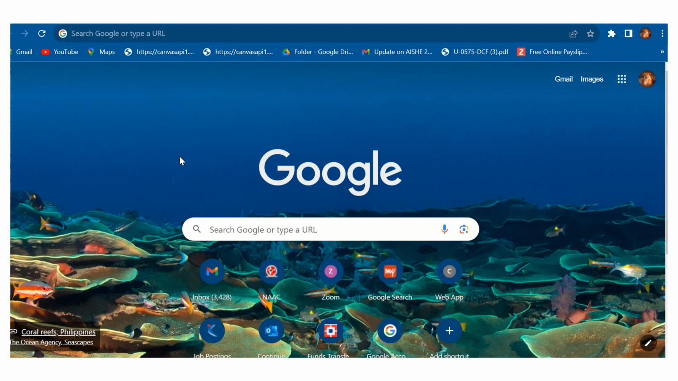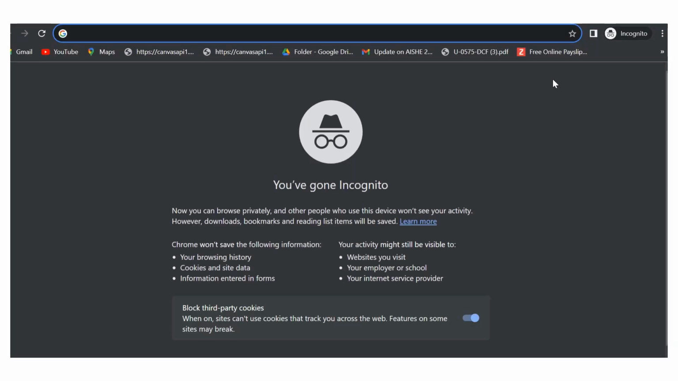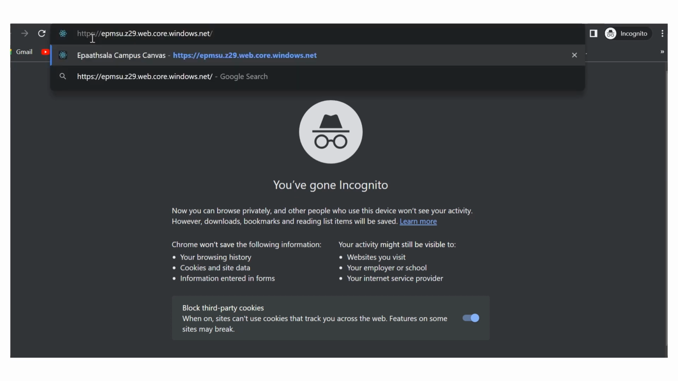Initially, after launching the browser, like I have launched Google Chrome, that can be Firefox, anything. After you do that, you have to click on the three dots in the right corner. When you click on that, there will be a new incognito window or private window. After clicking there, you will get a page where we have to put the login link which you will be getting over mail.